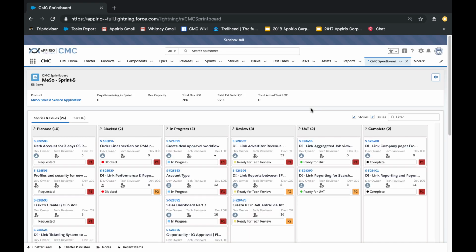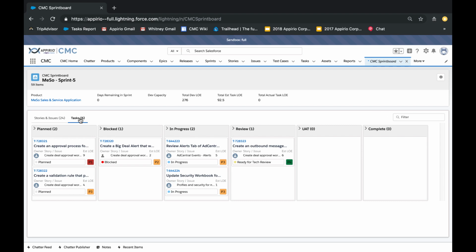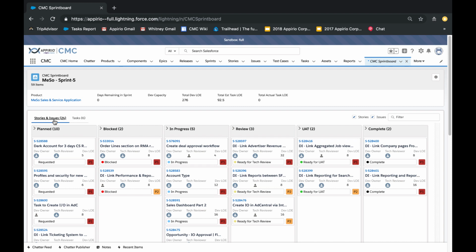The Sprintboard shows the stories, issues, and tasks for a selected sprint. It defaults to Sprint View, showing the stories and issues in the sprint. If I want, I can filter within this category and see only stories or only issues by selecting or deselecting these checkboxes. I simply select the Tasks tab to view only tasks in this sprint.